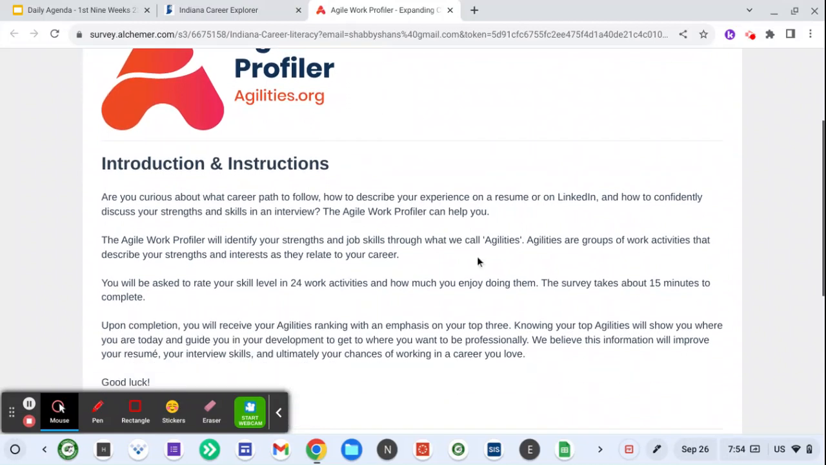I'm going to talk to you briefly about this introduction and what it is. It says, are you curious about which career path to follow, how to describe your experience on a resume, which we're going to get to later in the year, and how to confidently discuss your strengths and skills in an interview? This is where this is going to help you. This Agile Work Profiler will identify your strengths and job skills through what we call agilities. Agilities are groups of work activities that describe your strengths and your interests as they relate to your career. You will be asked to rate your skill in 24 work activities and how much you enjoy doing them. This survey is going to take roughly 15 minutes.